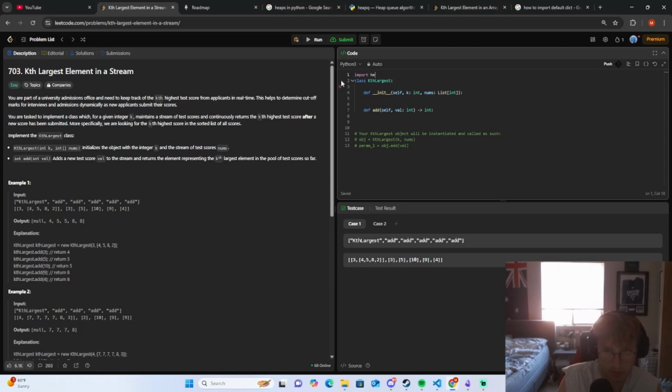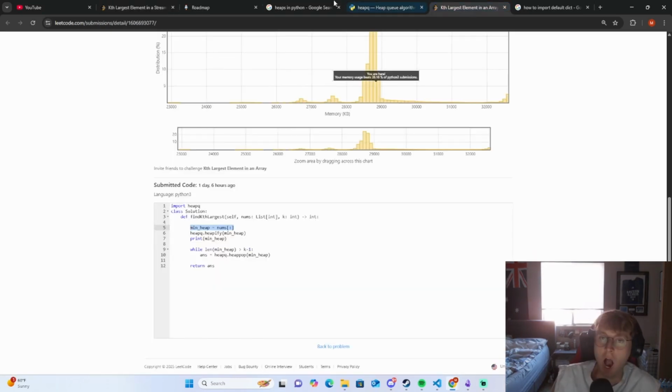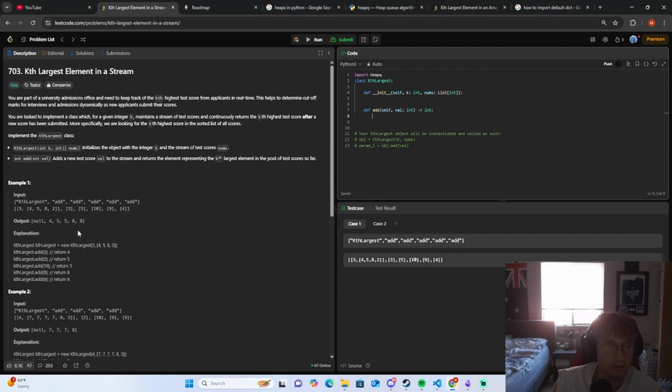Let's import our heap queue for starters. Heap push. We're just adding a number for this one, right? Adds a new test score val to the stream and returns the element representing the kth largest element in the pool of test scores so far.